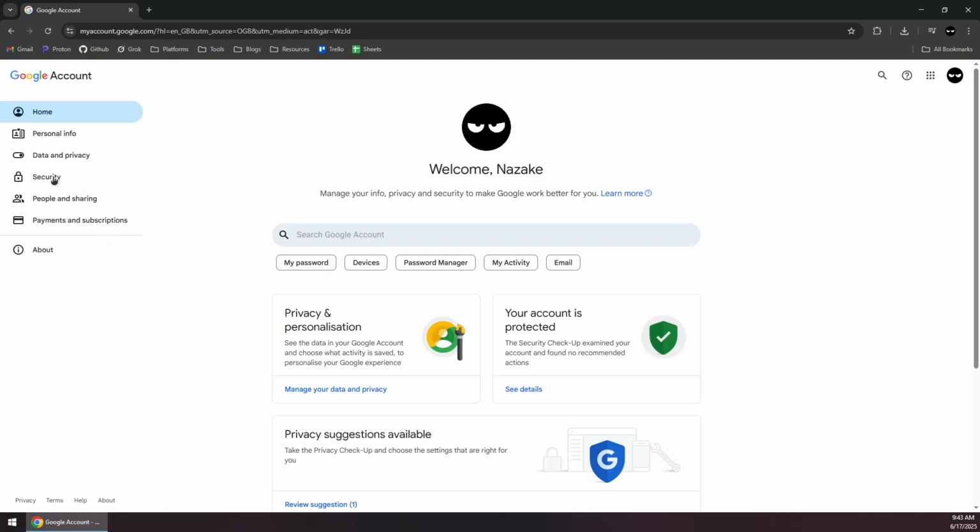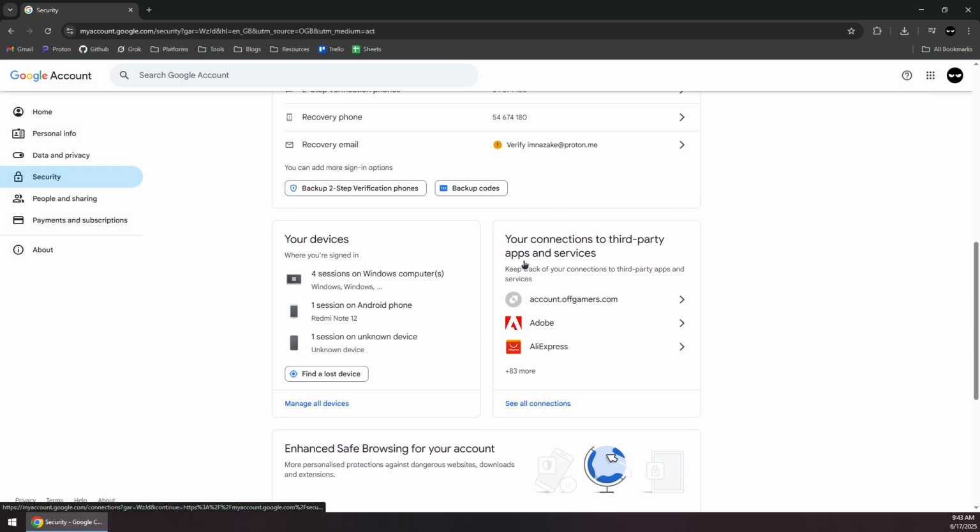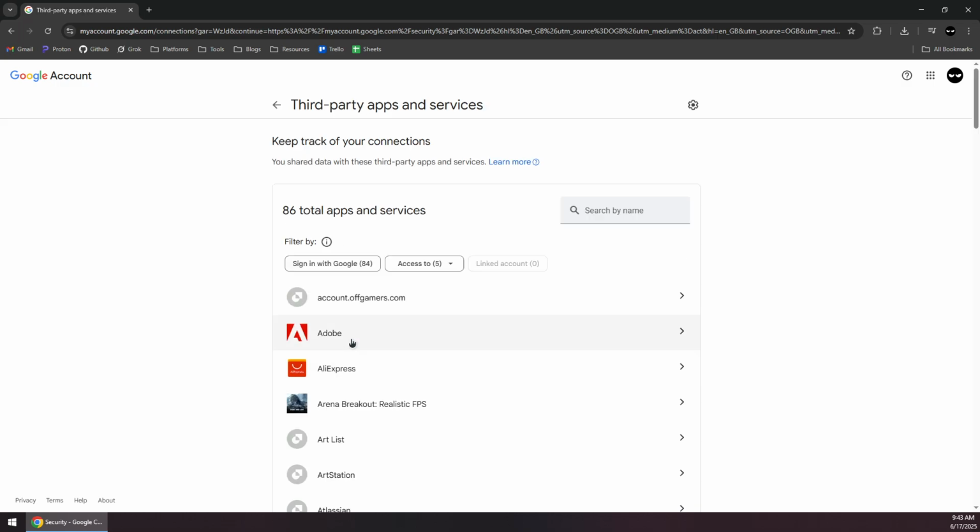Now you want to click on the security section and then scroll all the way down till you see your connections to third-party apps and services. Then you want to click on See All Connections.